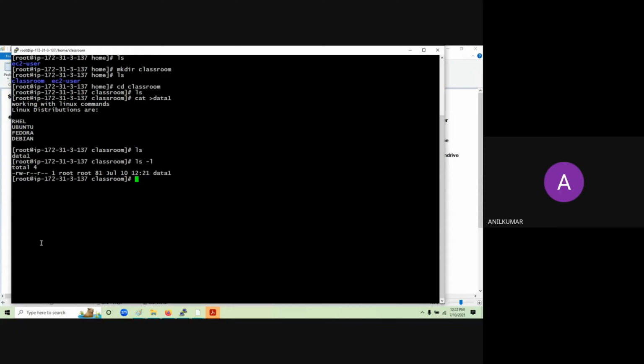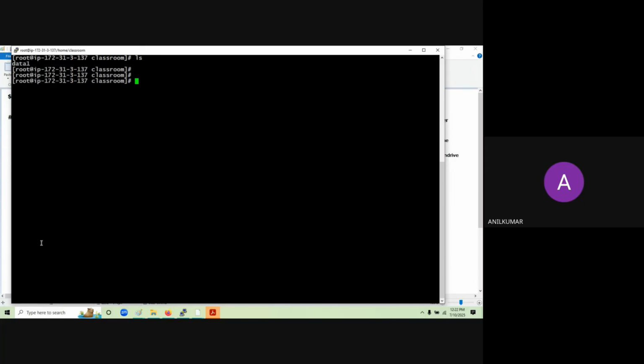If you want to see the file content, how to do that? What is the command? cat data1. To display the file content, you can use cat space file name. Now clear the screen.